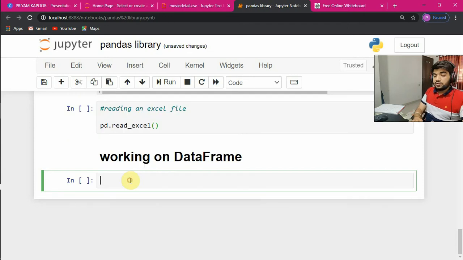So how do we work on a data frame? It's going to be easy. We have already read the files. So the first step in this is viewing the data. Okay, we want to view the data, right? So, viewing the data.